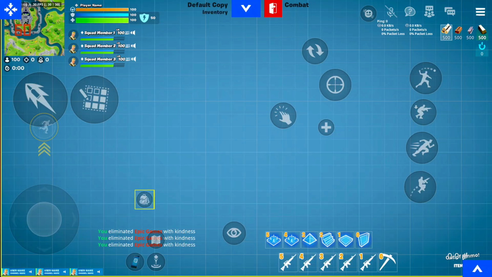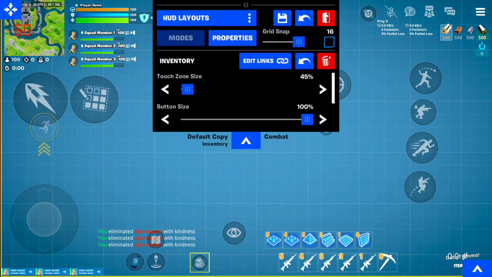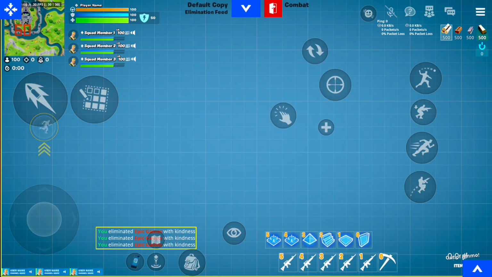So first, my inventory. So it's right over here, right? And once again, it's pretty small. So we just make it a bit bigger, not to a point where it's off the grid like that, but you want to make it at least comfortable enough for you to press. So we're over here.